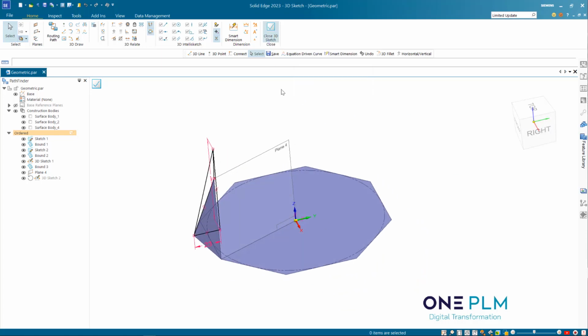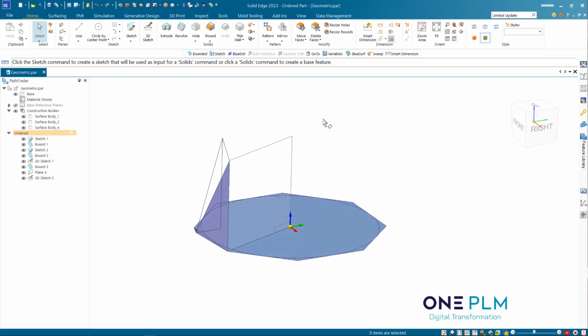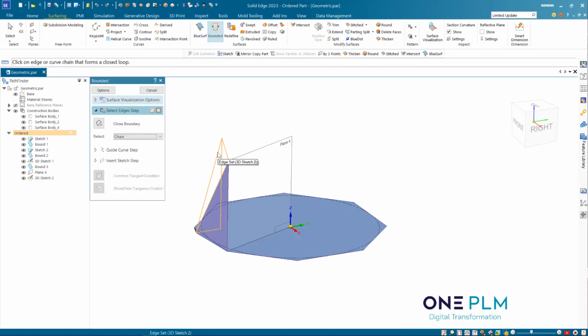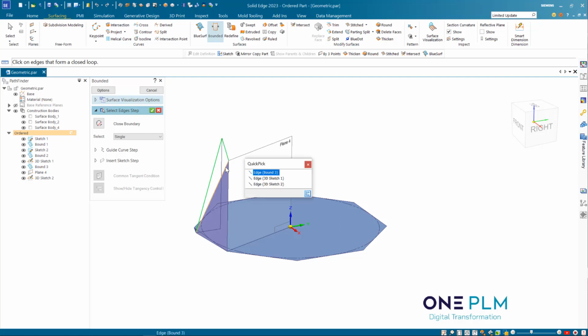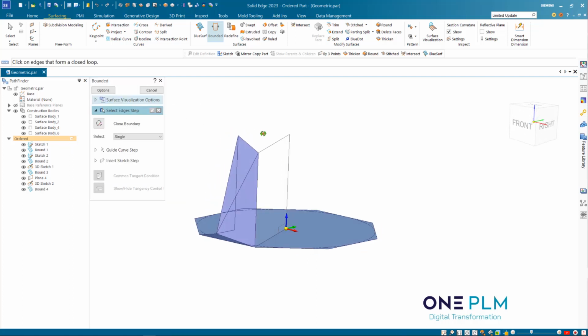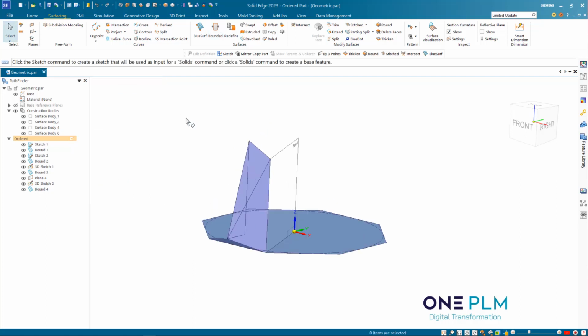So if we close that sketch and then go back to the surfacing tab and get that one bounded up. For this one, because we've got extra lines, we're going to have to use the single command and make sure that we find the appropriate option. So I want to make sure that I use the edge in 3D Sketch 2, and then click finish on there.